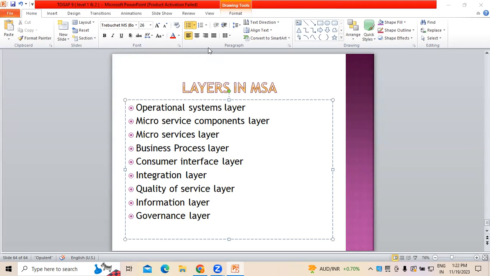All these things come under the different layers in microservices architecture, especially whenever we are working on MSA architecture in applications, whenever we are working on the TOGAF framework. This is all about this video.